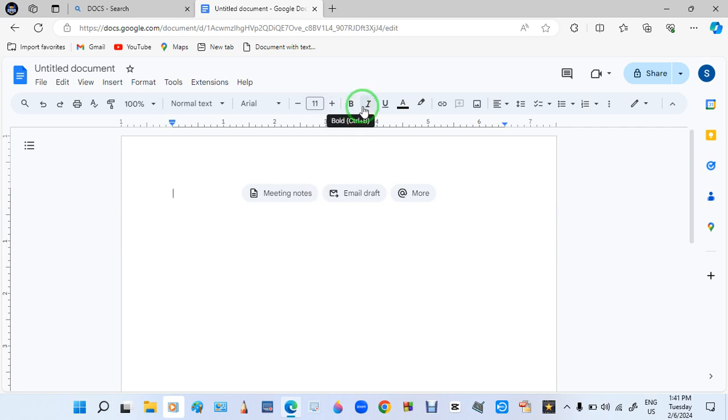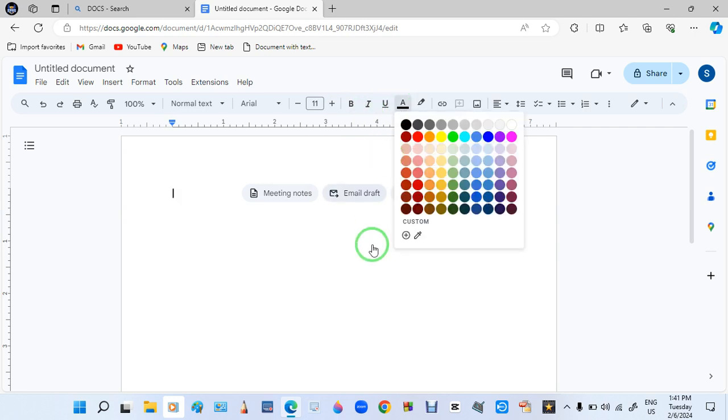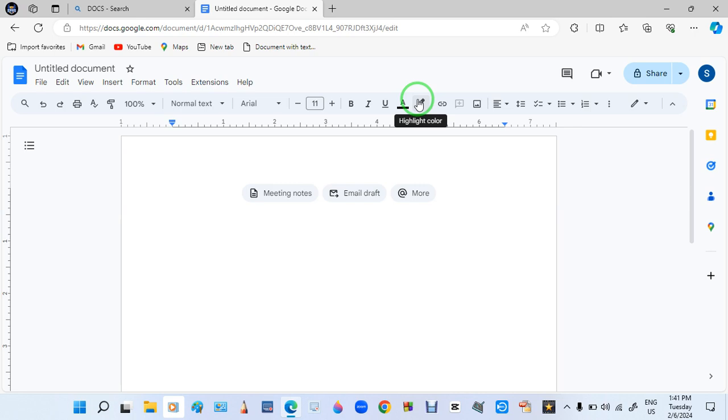You can make your font bold, you can make it italic, you can underline while typing. In fact, you can change the color of your text. You can highlight a spot if you want to do that. You can insert a link. If you want to insert an image, that is the option. If you want to space paragraphs or align, here are the options. If you want to number your document, here are the options. So you can see that this is very similar in terms of features to MS Word. That's not the end. Let's move on.